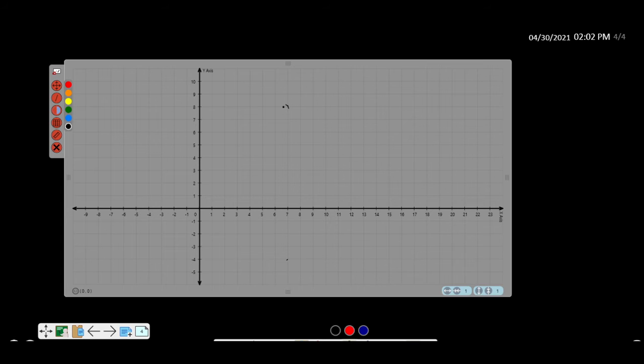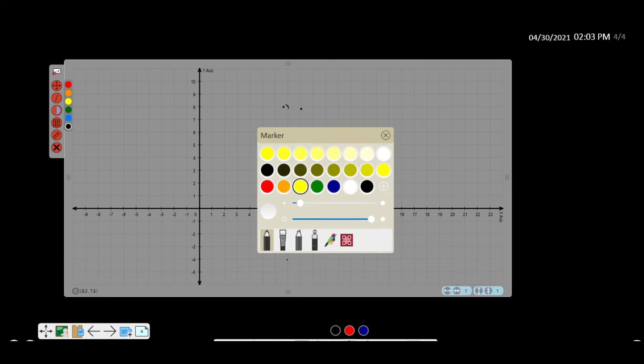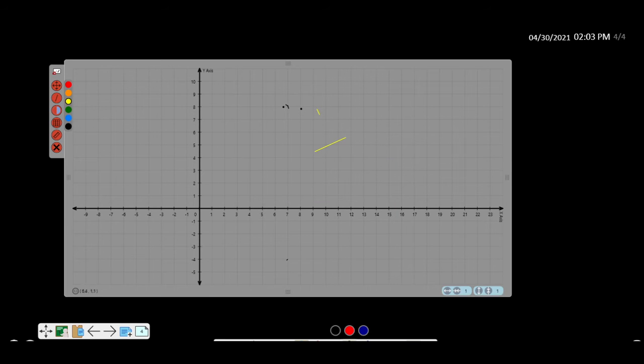Okay, so you can do wonders in this board. This is a very amazing board. So here, if you want to draw a line, you can draw a line. Okay, so this is a graph also. So this function is very useful for all the teachers out there who are teaching online.